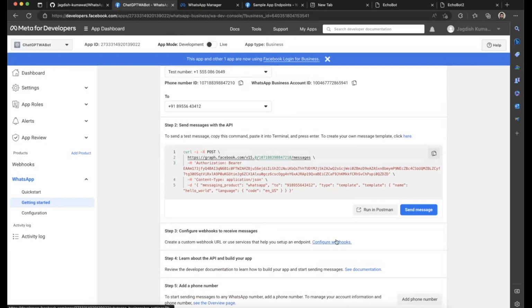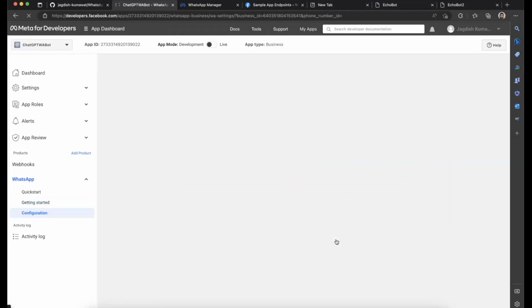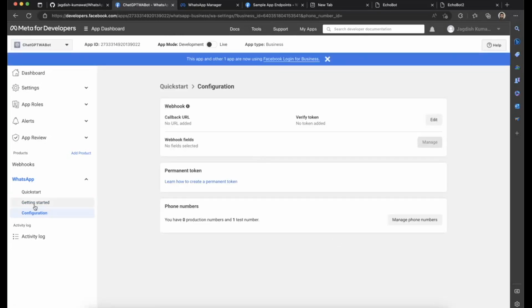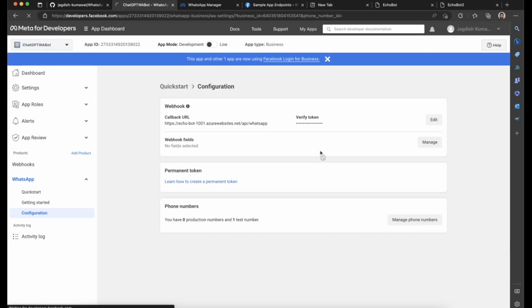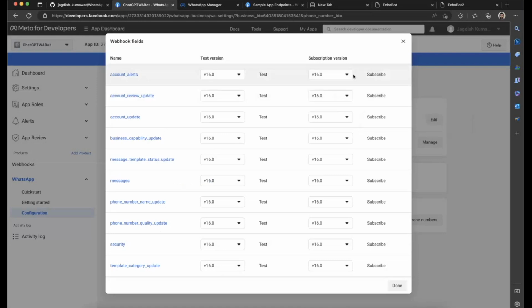Let me configure. So just scroll down there at the option. Yeah. Okay. This is the right place, I guess. Yeah. API slash WhatsApp. And hello from JD. Verify and save. And yeah, it worked. Okay. So this one we have to configure.